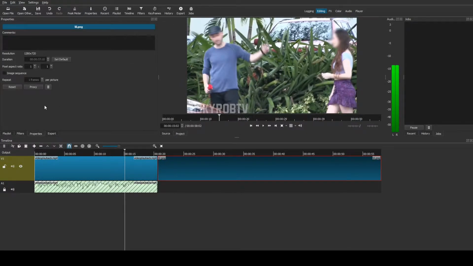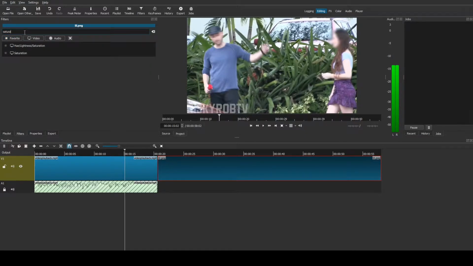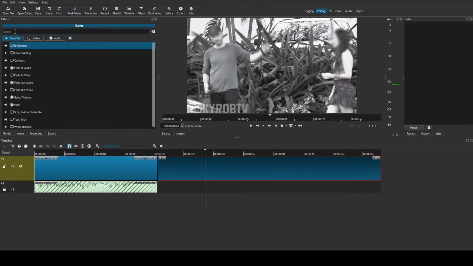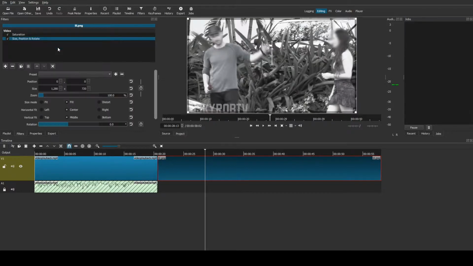I need to go to the filters and type in saturation so that it gives me a black and white picture. That's what I am asking for. And move the slider to the left hand side so that it becomes black and white. The next thing we need to do is type in size, position, rotate, then we can adjust the size as well.